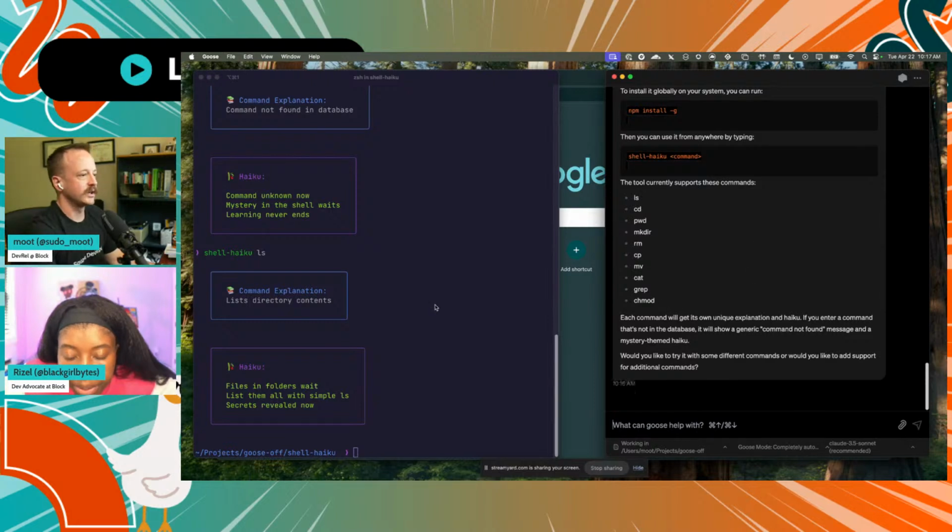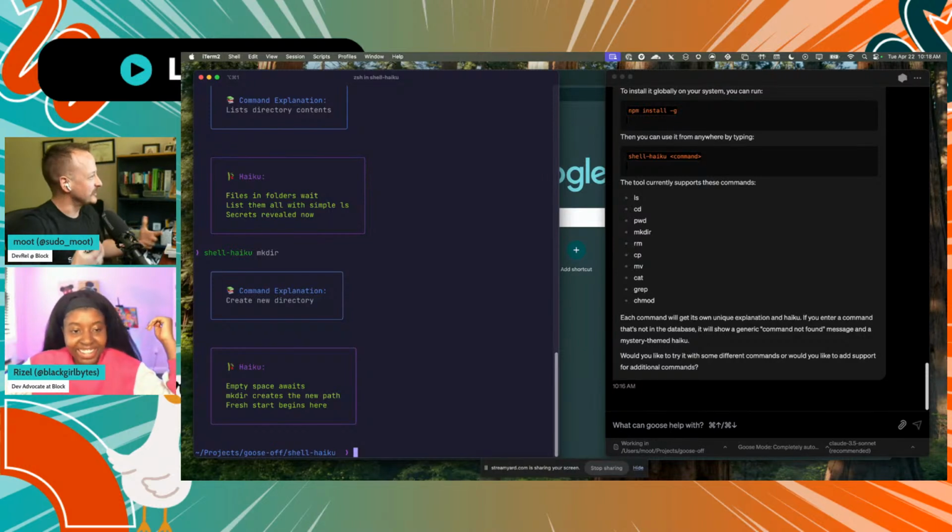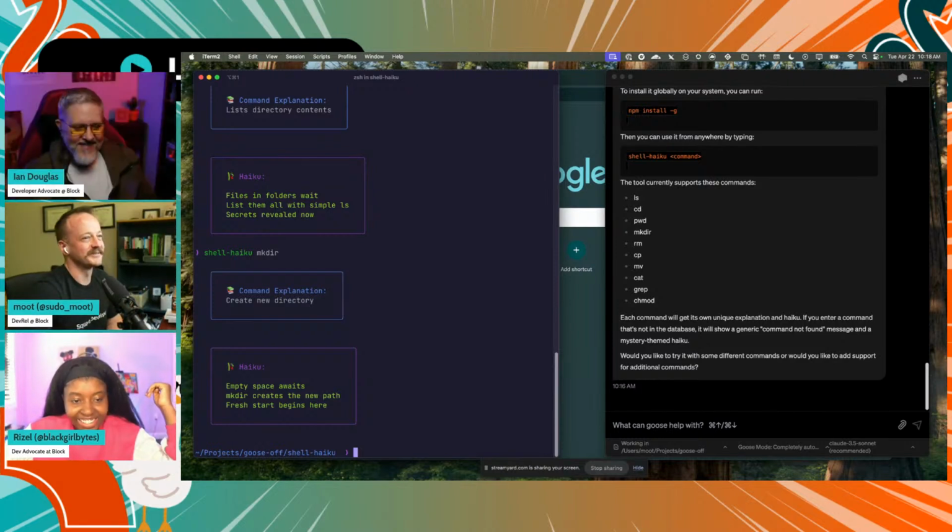So let's actually try another one with make directory. All right, creates a new directory. Cute. Empty space awaits. Make dir creates the new path. Fresh start begins here. That's cute. I love that it's contextually relevant too. That's kind of impressive. Yeah, good job, Goose. Good job.